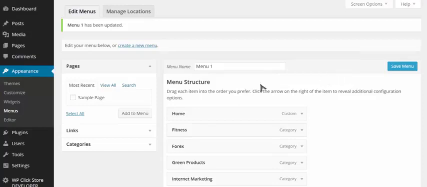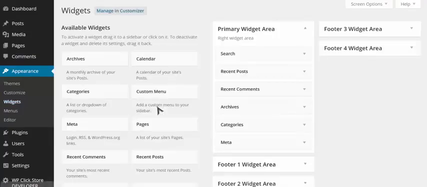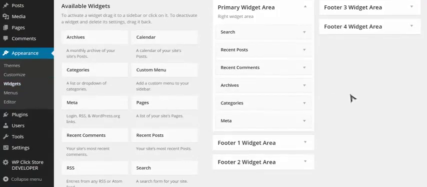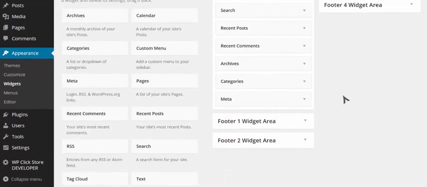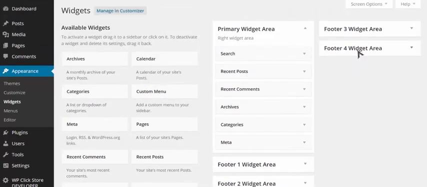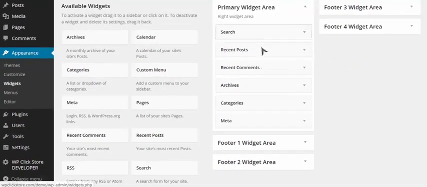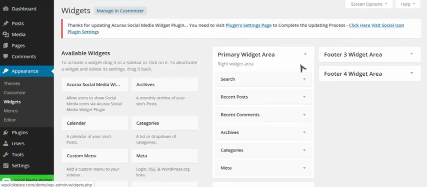So the last thing I want to configure for right now is I want to actually go over to my widgets, because again, this is a WordPress site, so we can use the typical widget areas just the same way that we would. We have 4 footer widget areas that go across the bottom, and then we have our primary widget area, which is either on the right or the left of our site. So I'm going to go ahead and configure the primary widget area.